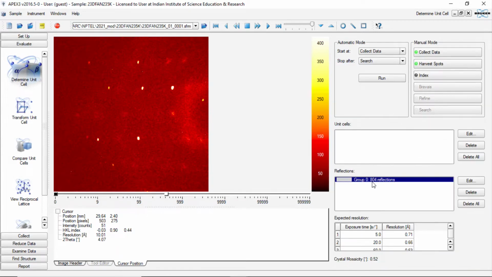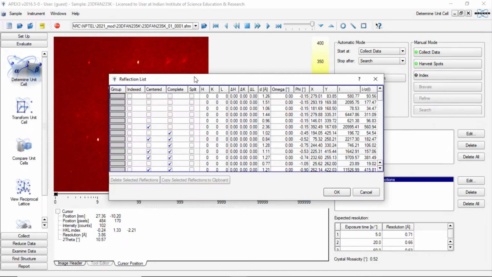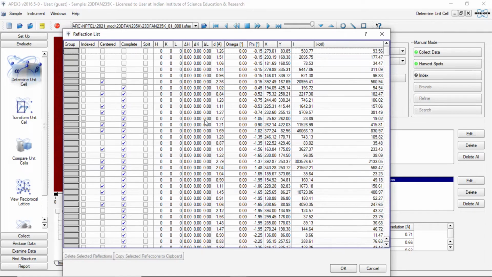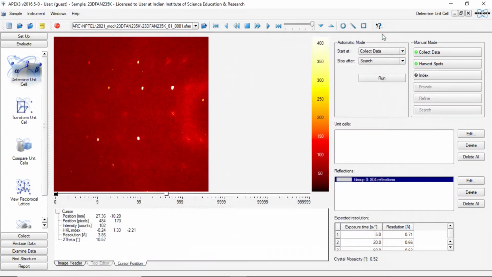What we have here is 804 reflections in this particular set. To view these reflections, one can click on edit. You will see all the parameters related to these reflections as a list, which are essentially meaningless at this moment, because these are numbers where the reflections were found, the values of omega, theta, phi and chi and so on. So from this we have to get the unit cell parameters.